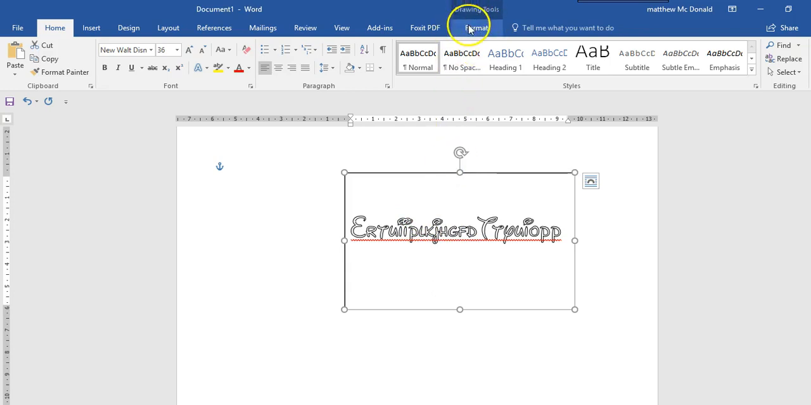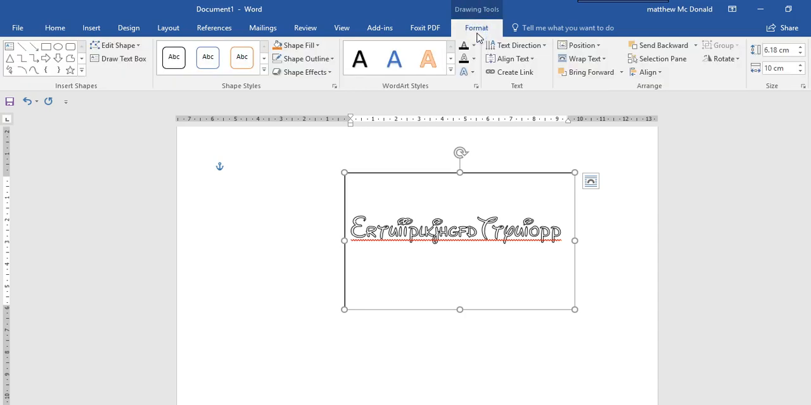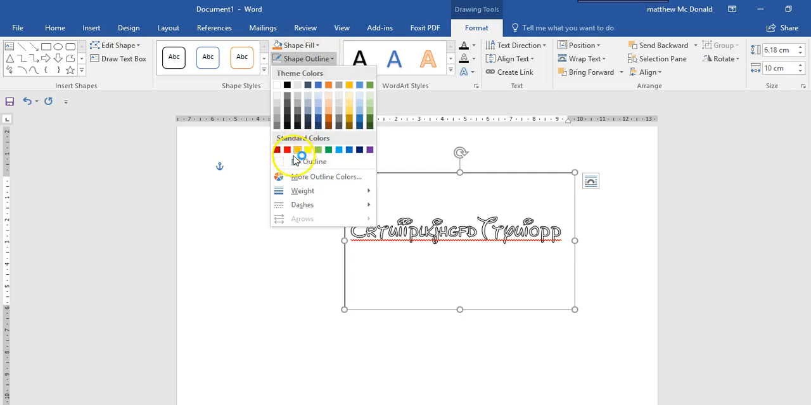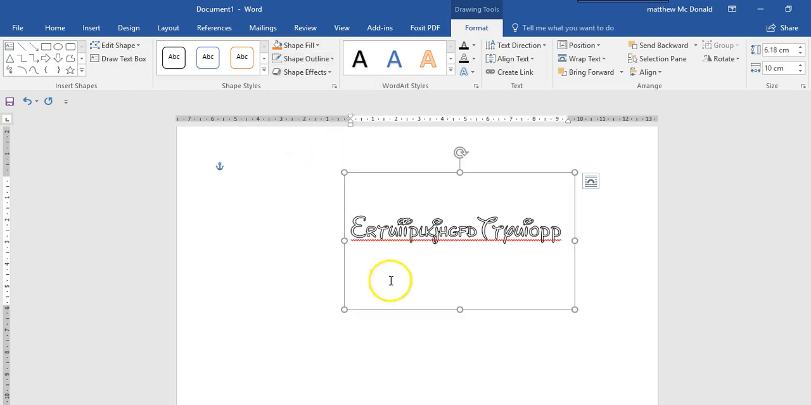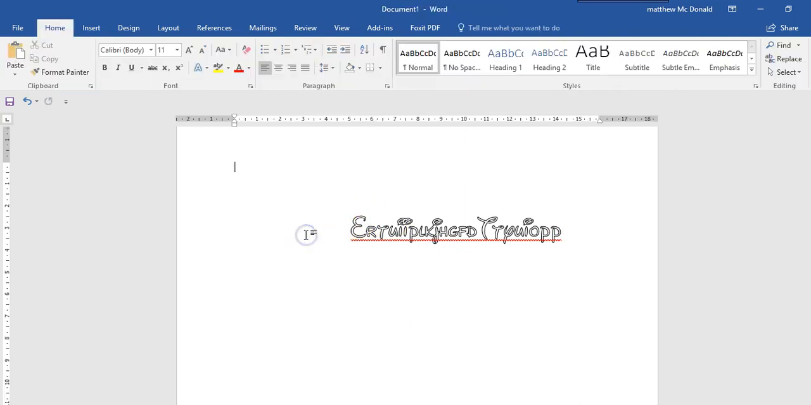and come up to Format. You'll see this tab will darken. This is the one we're looking for. So click Format, and we're going to look for Shape Outline. If we come down to No Outline and select that, as you can see here, it's still showing the framework of the text box, but if you click anywhere else on the page, it's completely disappeared.